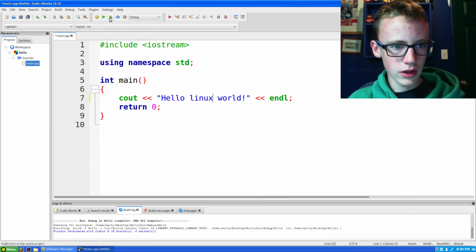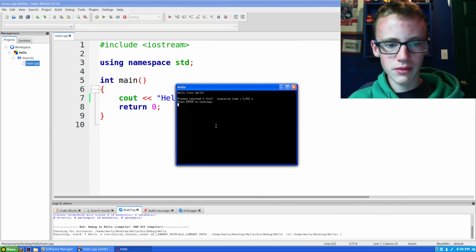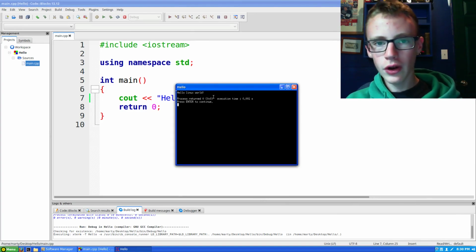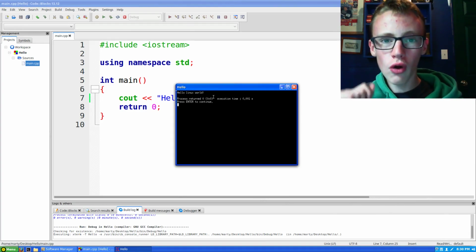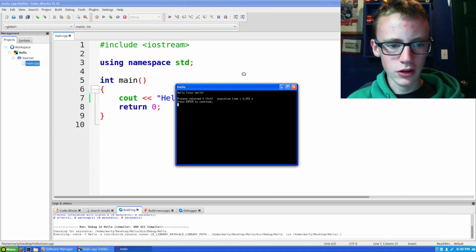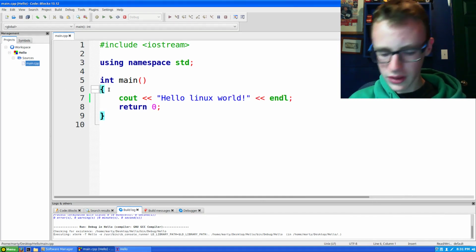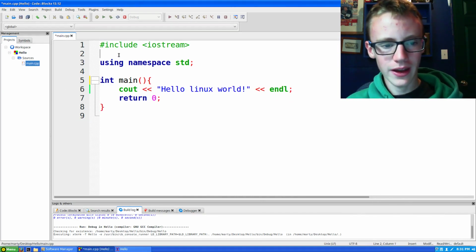And compile and run it. I think the shortcut is F9. Yep, the hello Linux world. So it's running all fine. It's compiling. It's all good to go. So one thing I quickly want to do here, take out that, oh, that feels better. Oh, and there we go.